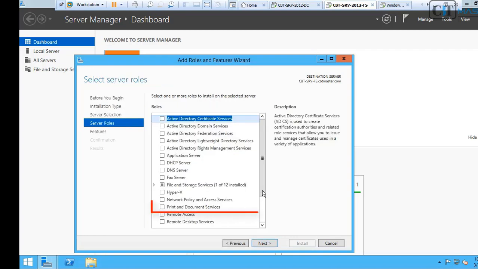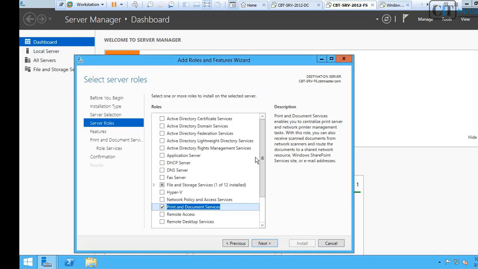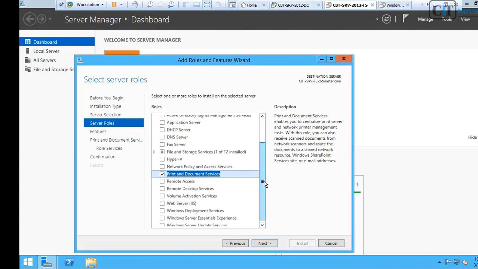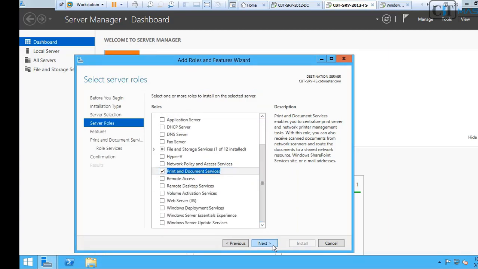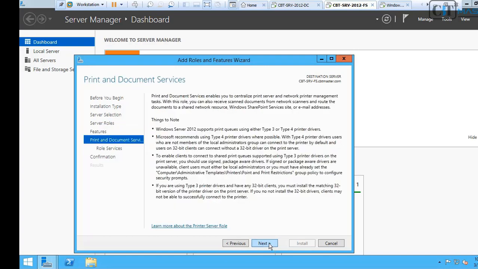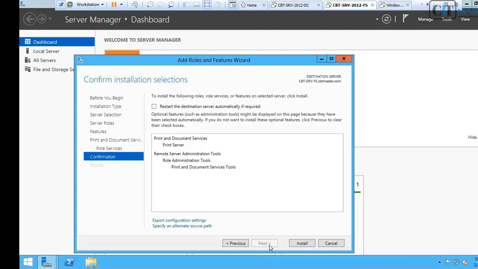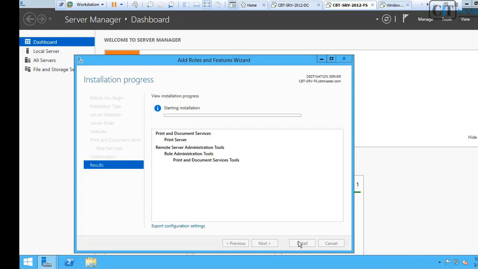And then we have to select Print and Document Services, and click Add Features, then click Next. The next option is the role services. Here is where we're going to select Print Server, which by default should be already checked, but if not, just select Print Server and then click Next. Click Next, and the installation will start.